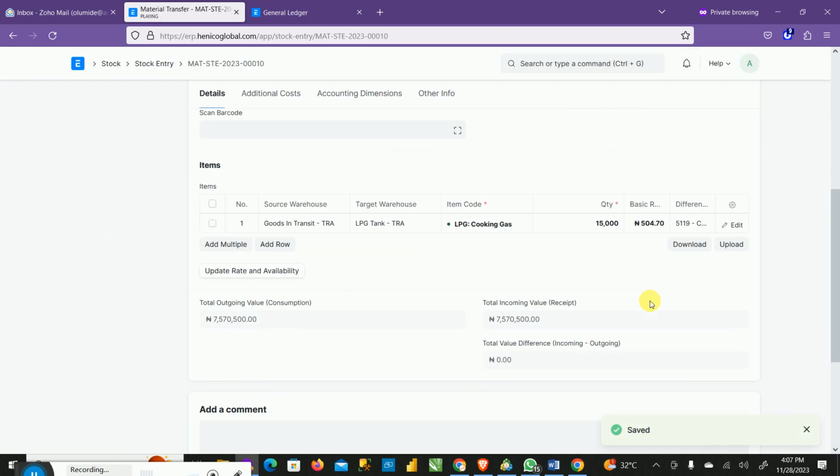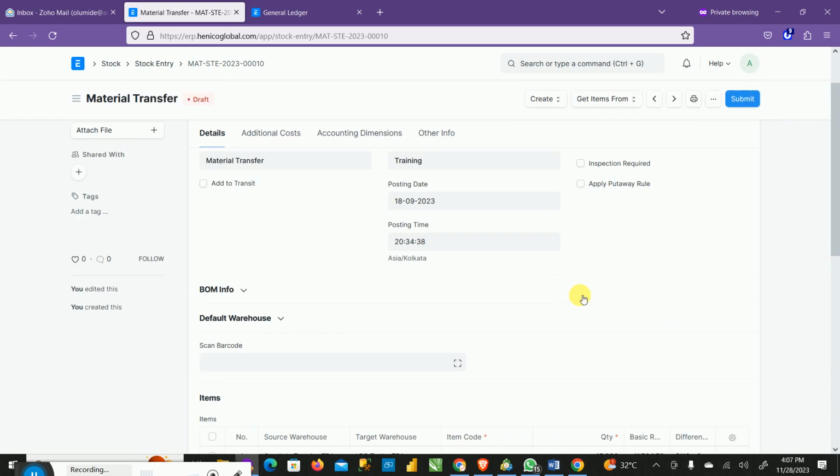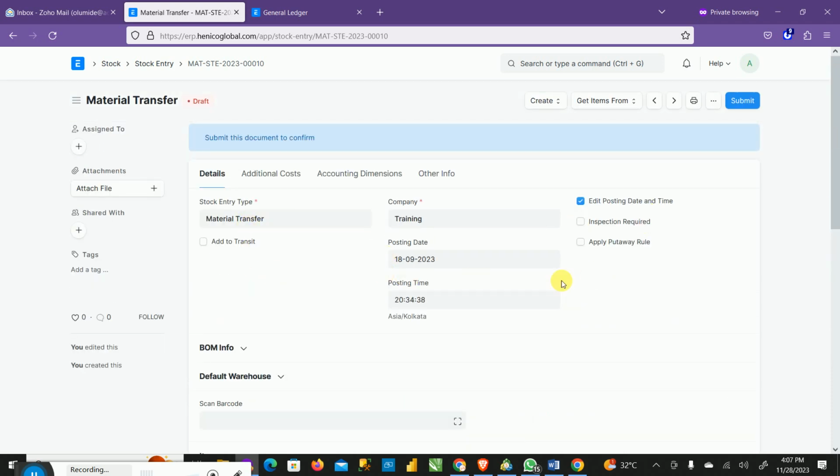Let's click on save. You can see that it is this 504 the system is still bringing back. So we cannot change this at this point. So the system will move that into that particular ledger account. So if I do, let's say, submit now, this is the date. I click on submit.